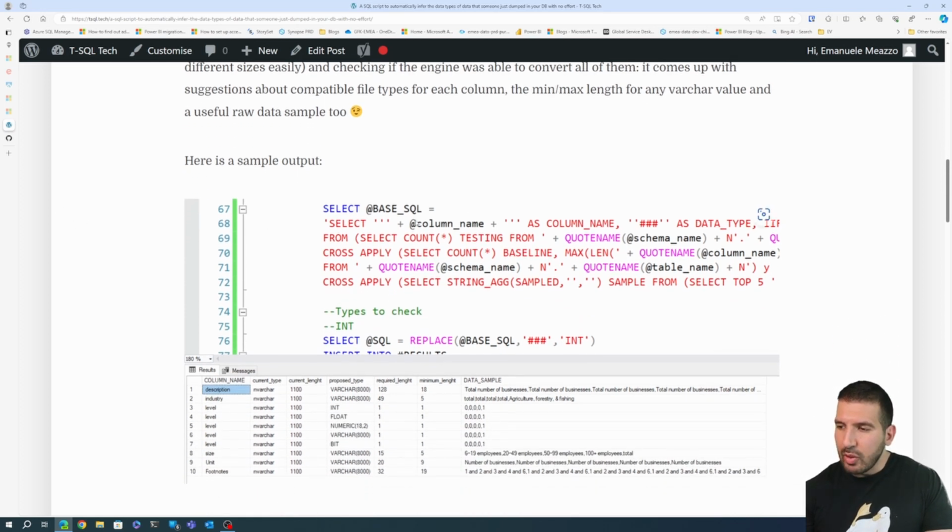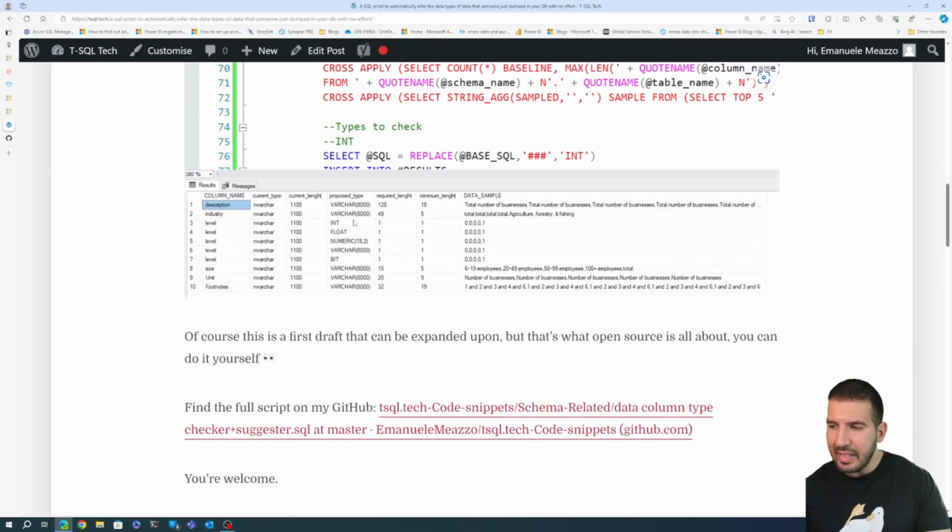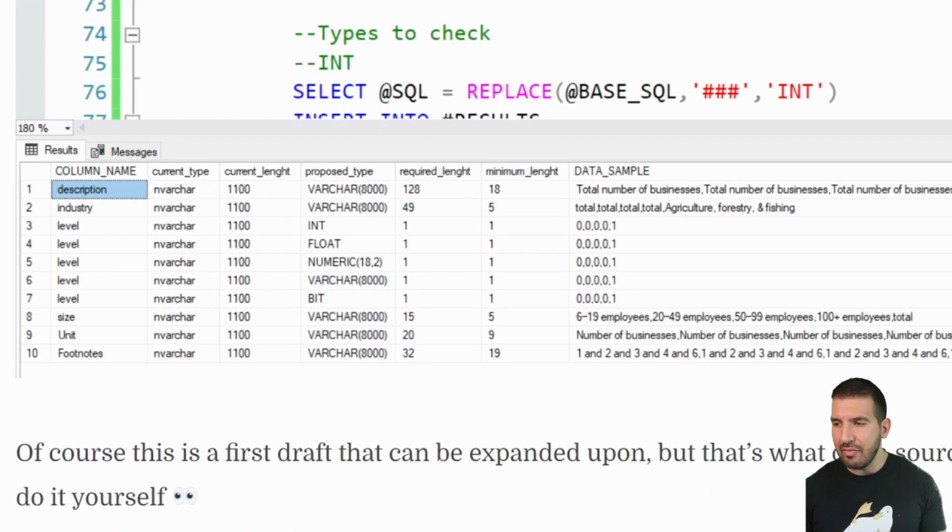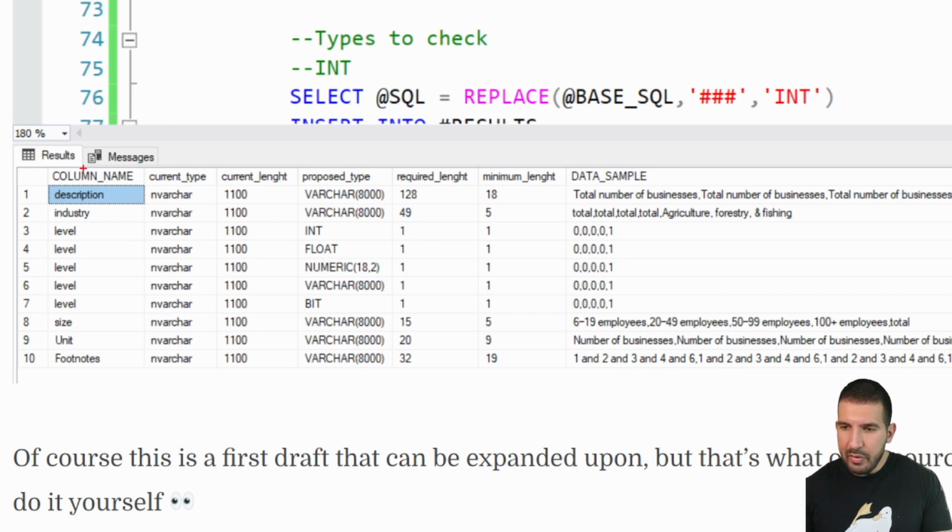We will see the full code in a bit, but the output that you get is very, very simple. You can see it like this. For each input column, for example description, industry, level, size, etc., you get the current type, which in my case is nvarchar because I dumped everything right away, no questions asked, and the current length, which in my case is irrelevant because it's just dumped straight away.